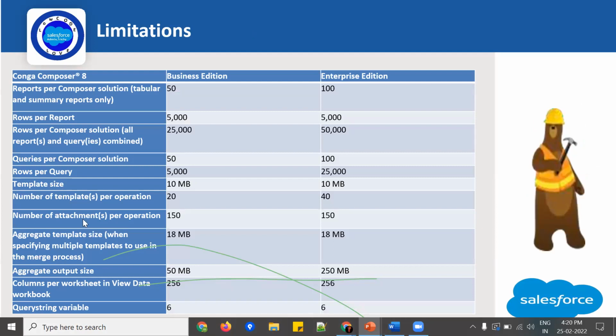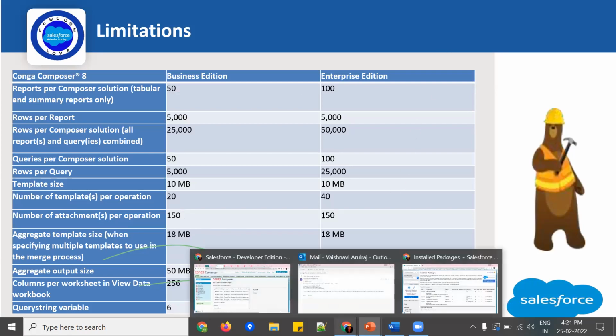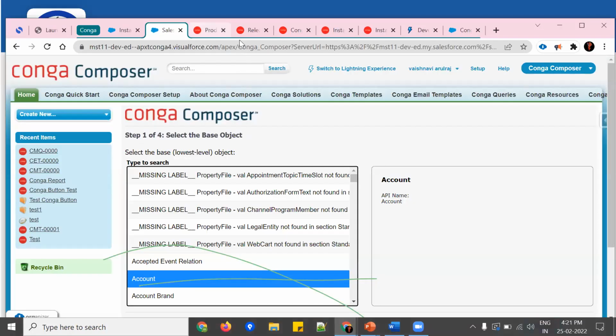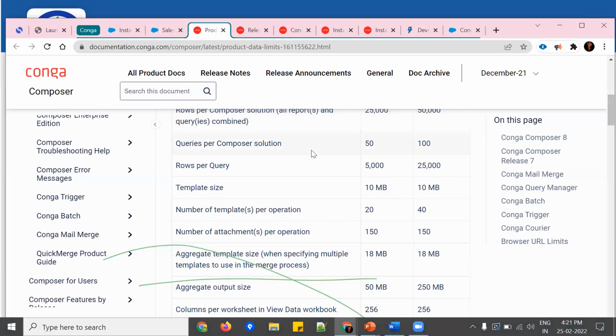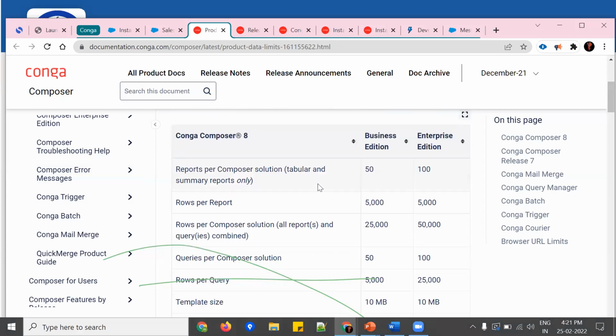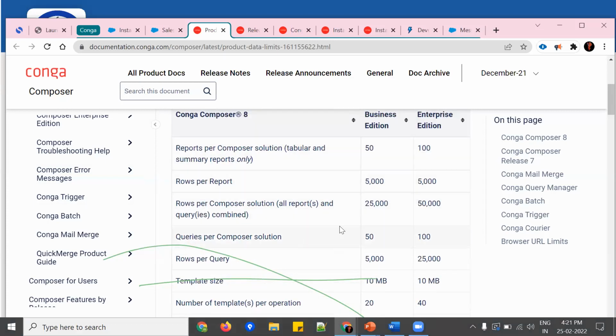So this has some limitations, like for every edition there is a limit of 150 MB or 150 count. We can upload only 150 in this particular edition, like that. So here you can see the limitations. And also in the Conga Composer guide itself, they state clearly what is what and what all the limitations are. All that information is there. The data limits they have put on the document on the Conga website.